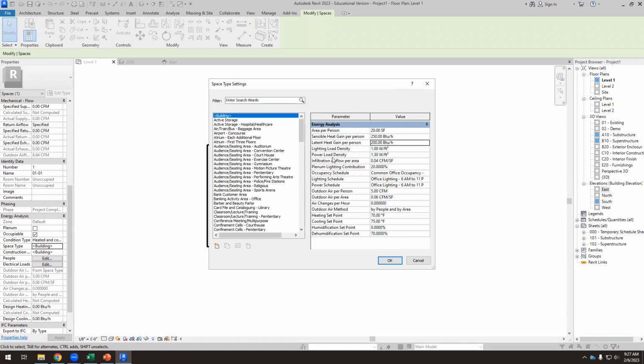Then the lighting load density and the power load density. That means the number of lamps and the number of computers or devices that we have in this space. So we can keep this by default, but this is something that will affect the analysis. The infiltration airflow per area, those are CFM per square foot. We have to talk about this because that matters a lot.